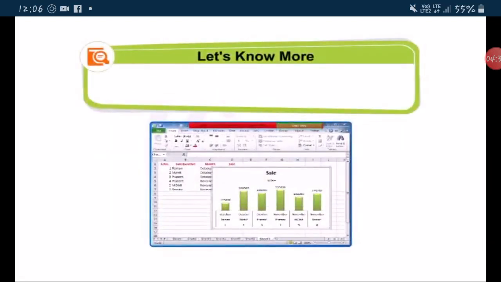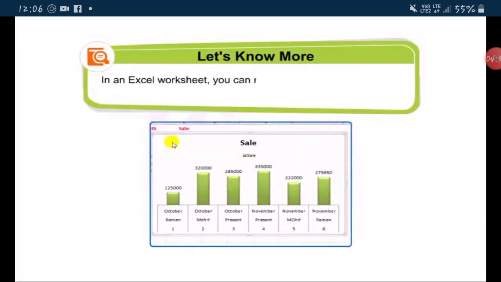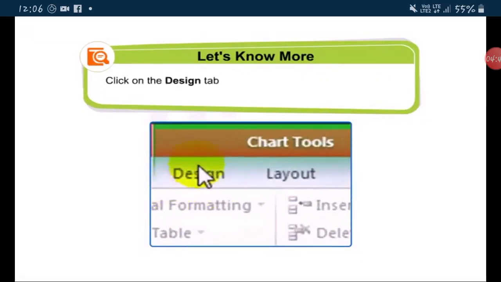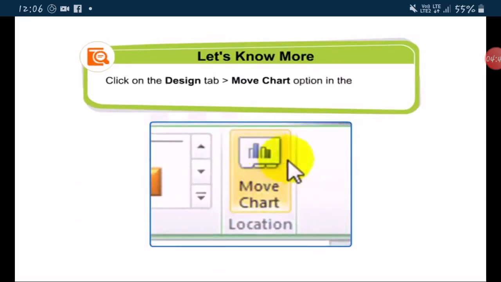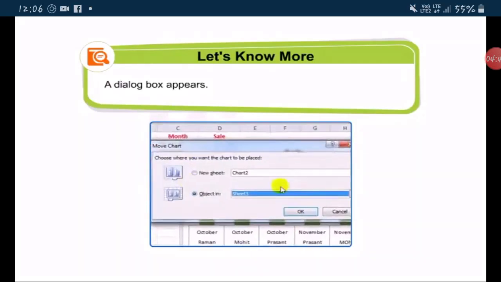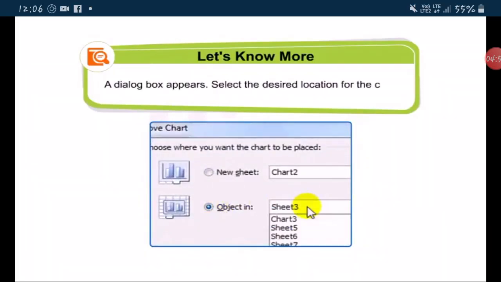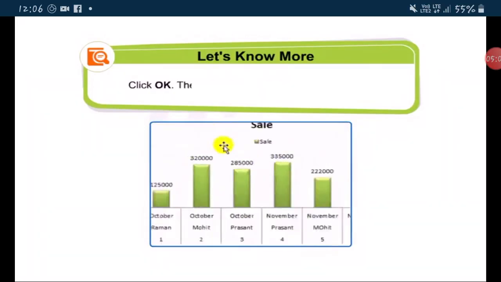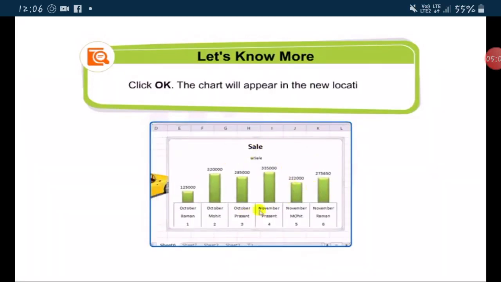Students, let us know more. In an Excel worksheet, you can move the chart anywhere in the worksheet and can also move it to other worksheets. Click on the Design tab, then go to the Move Chart option in the Location group. A dialog box appears. Select the desired location for the chart. Either select the New Sheet or select the Object in option button. Click OK. The chart will appear in the new location.